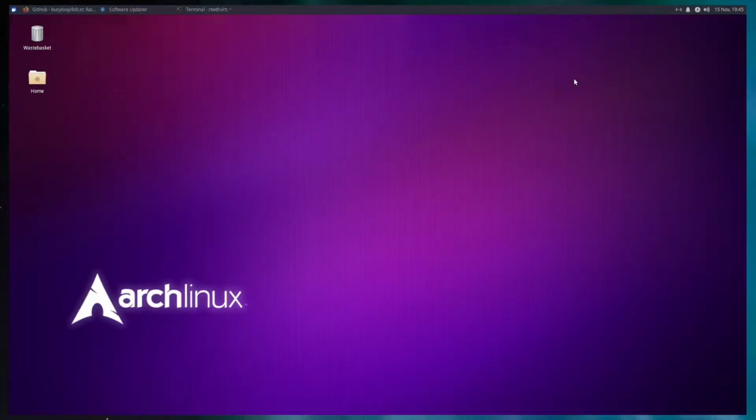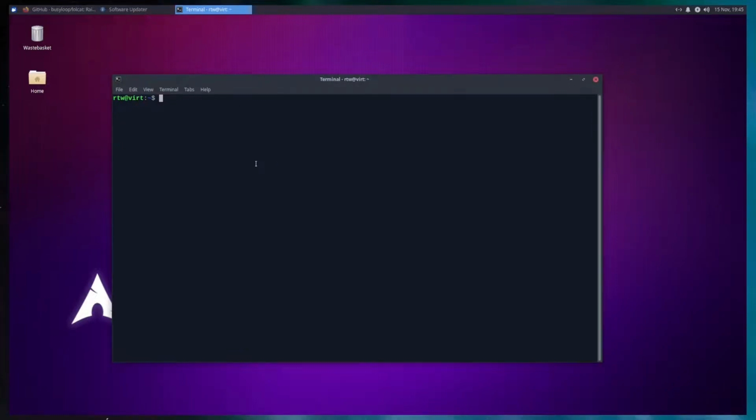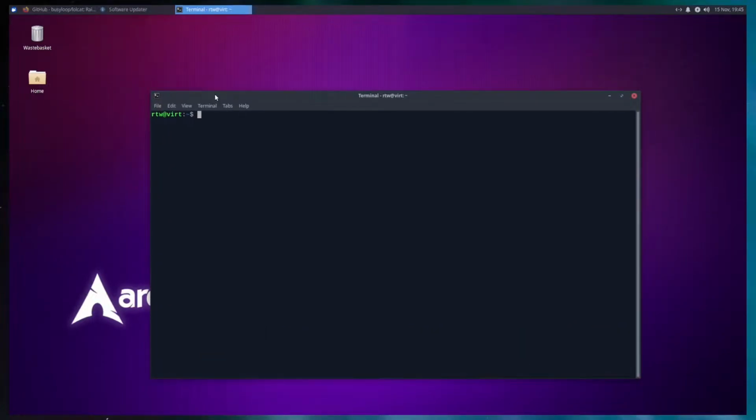So, in Linux, one of the most powerful tools that we have at our disposal is the terminal. But out of the box, you can see it doesn't look very good. It's very bland, very basic, and well, very boring.